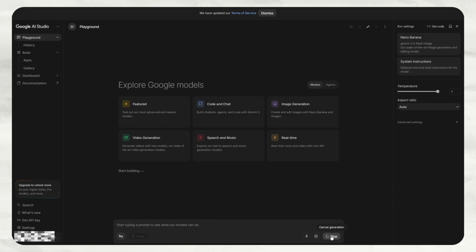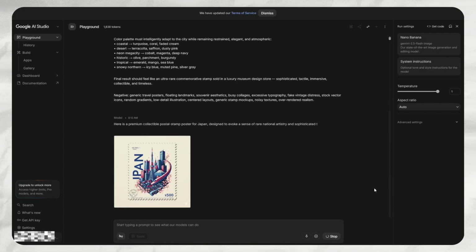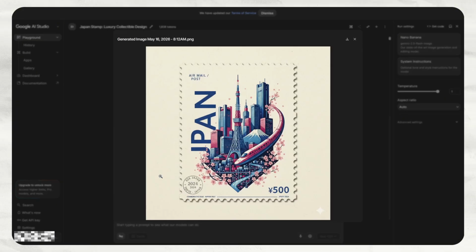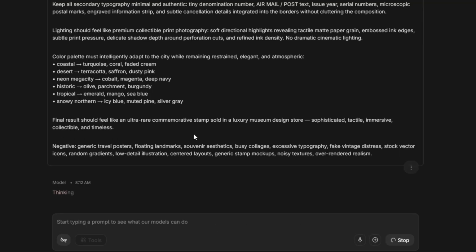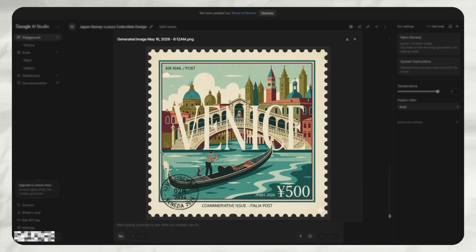Hit Generate. Look at this, a stunning postcard of Japan. Illustrated style, beautiful composition, completely professional quality. From a prompt I copied in 2 seconds. Then I took the exact same prompt, changed only the city name to Venice and generated again. Same prompt, different city, completely different result. That is the power of this workflow. You're not writing prompts, you're just customizing them.